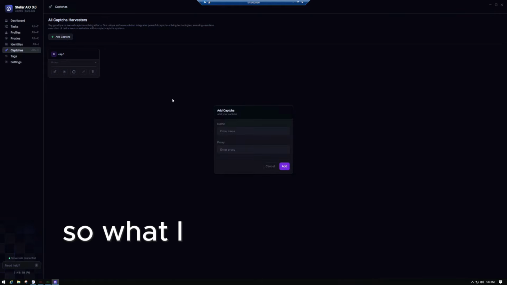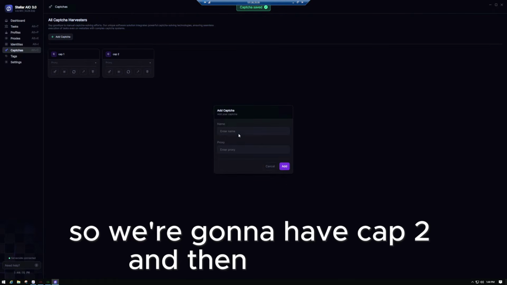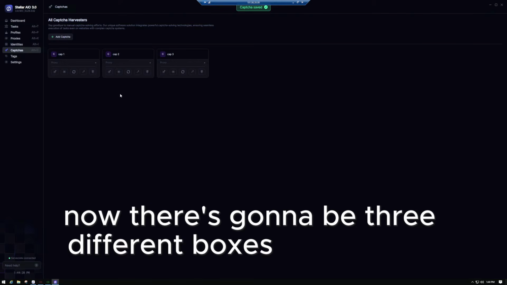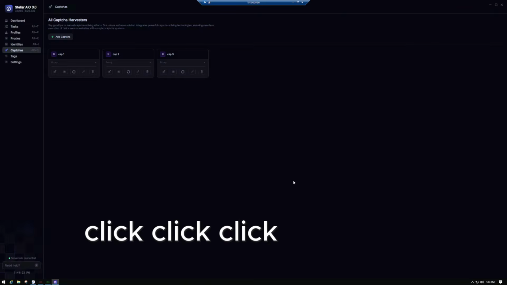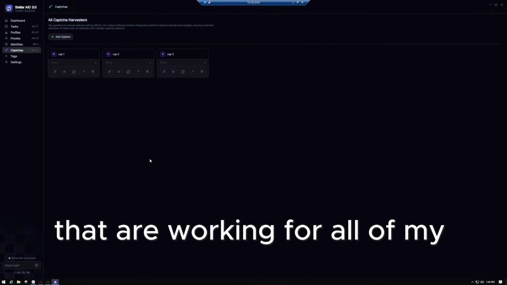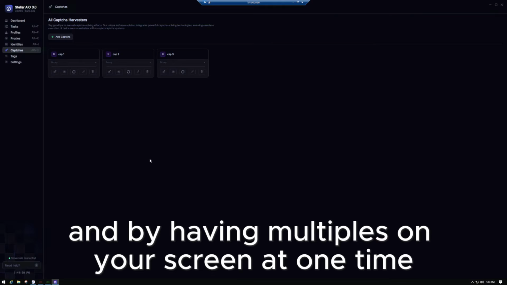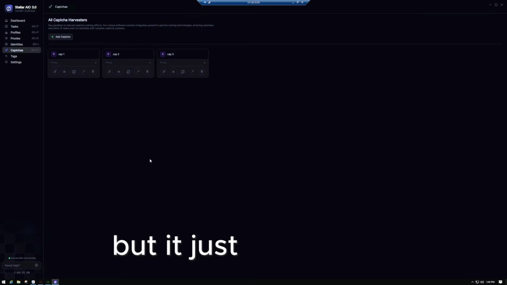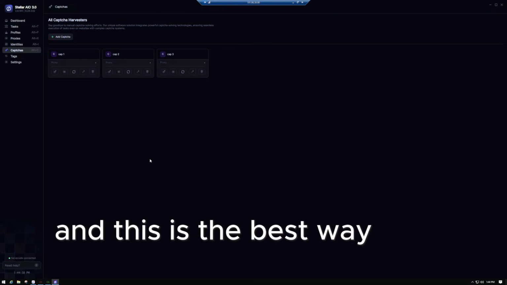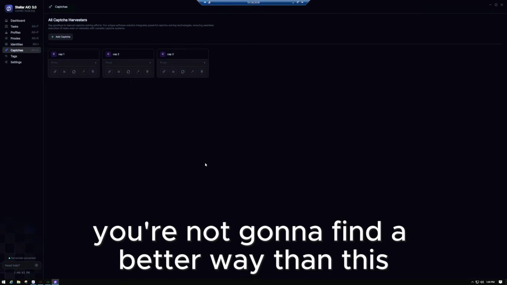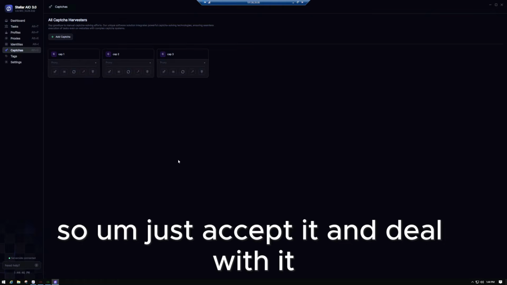So what I like to do is set up multiple of these. So we're going to have cap 2 and then cap 3. Now there's going to be 3 different boxes pop up, so I can click and solve CAPTCHAs as fast as I can. There's going to be 3 different CAPTCHA boxes that are working for all of my tasks. And by having multiples on your screen at one time, you're able to get through them all a lot faster. It sucks that this isn't automated, but it is what it is, and this is the best way to buy product from Pokemon Center. You're not going to find a better way than this. So just accept it and deal with it. All right.